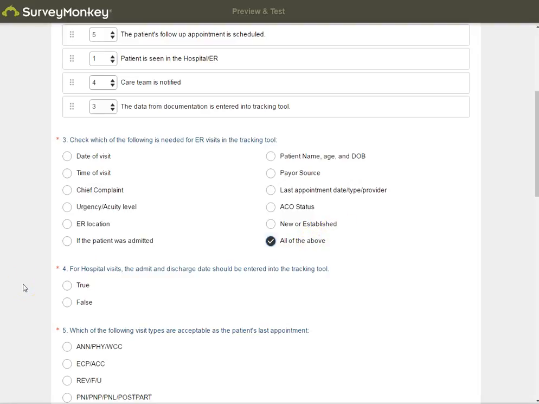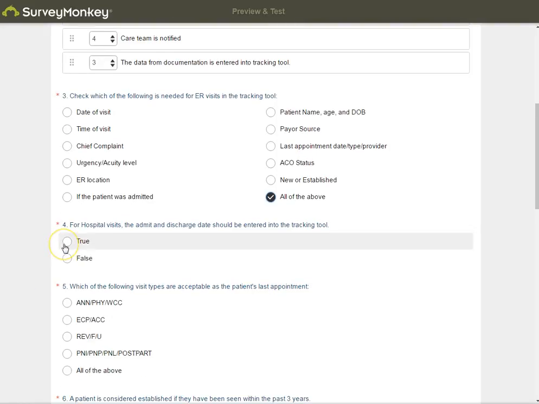Number 4, for hospital visits, the admit and discharge date should be entered into the tracking tool. That is true. We won't always have a discharge date, but ideally we would want that in there.